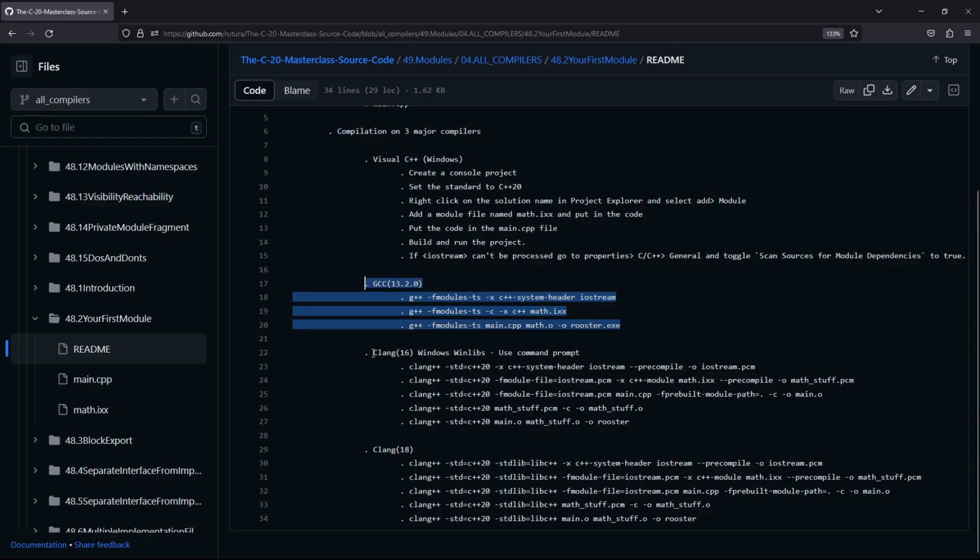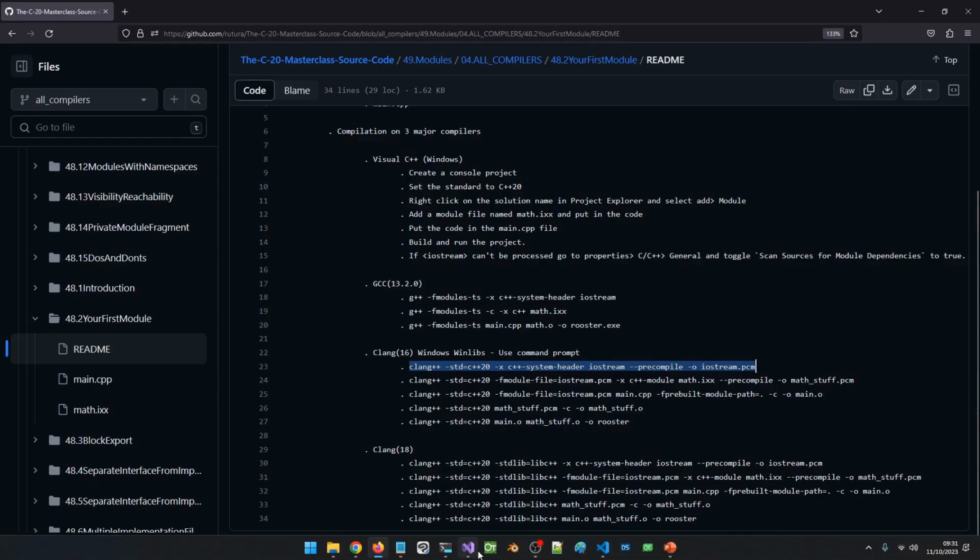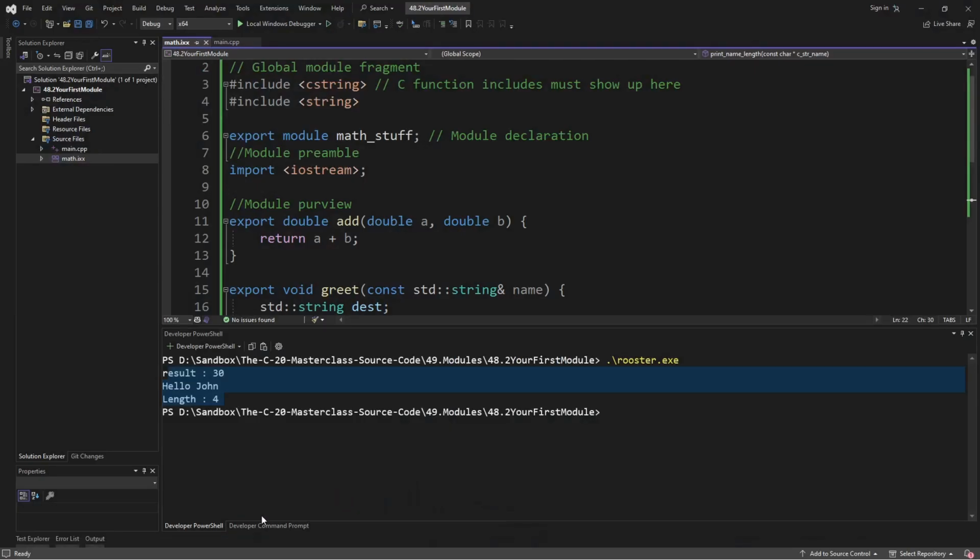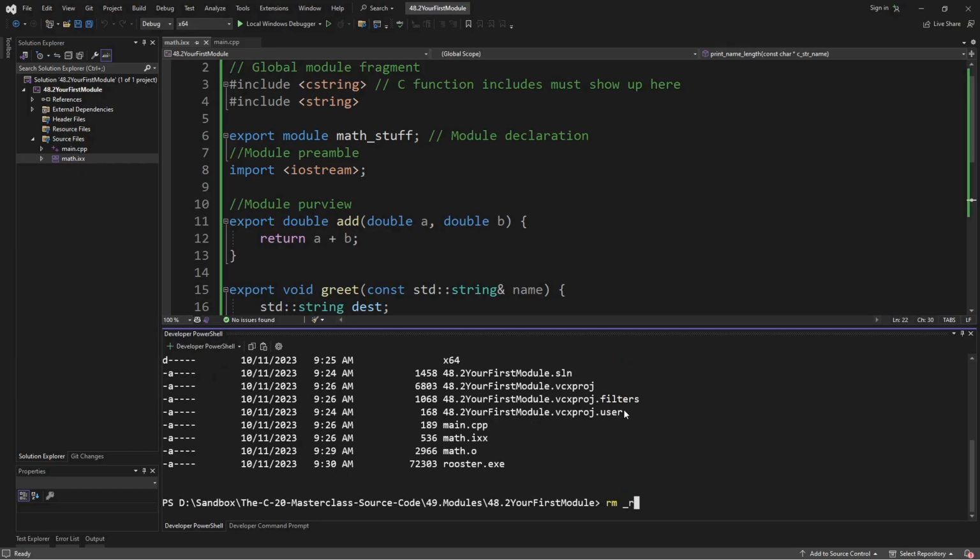You can also use Clang on Windows, but you need to do this from the terminal. So let's grab the first command here and come back to our terminal window, developer PowerShell. Let's remove whatever it is we had. So remove the gcm.cache folder. We need to let go of that. We also need to remove any object files that we have generated. Can't type, can I? So we have that, and we are clean again if we remove the rooster file.